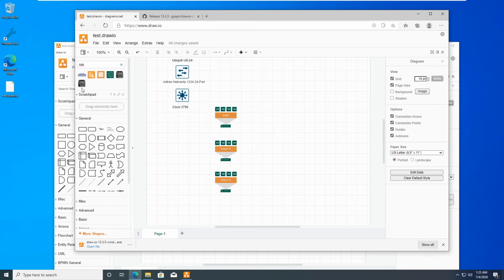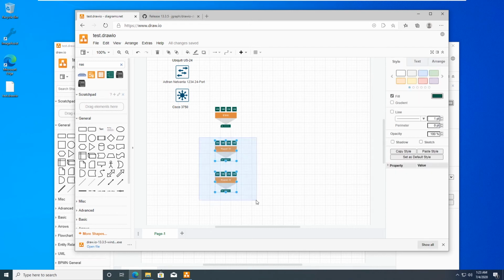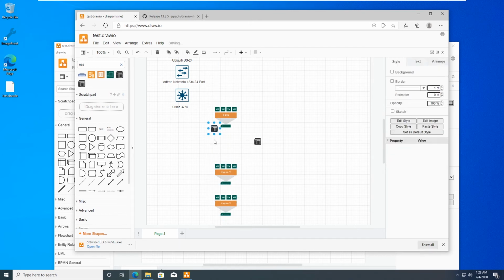You can see how easy it was to find stencils for both. In Visio, if you needed a specific stencil, you'd need to go to Microsoft or the maker's website. With Draw.io, it's included.